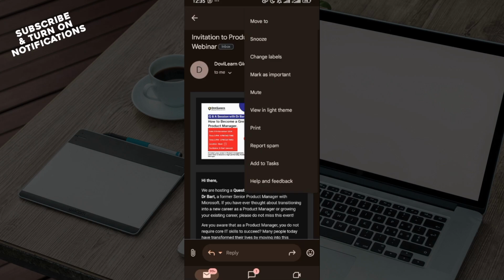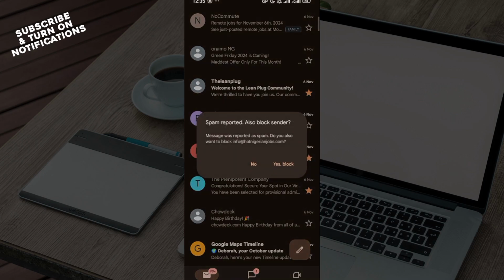dots. Then in the options displayed here, you can see move to snooze, you can see change labels, you can see mute, you can see print, etc. So once you can see all of this, just go ahead and click on report spam. And then by reporting spam, you can see a prompt displayed on the screen.